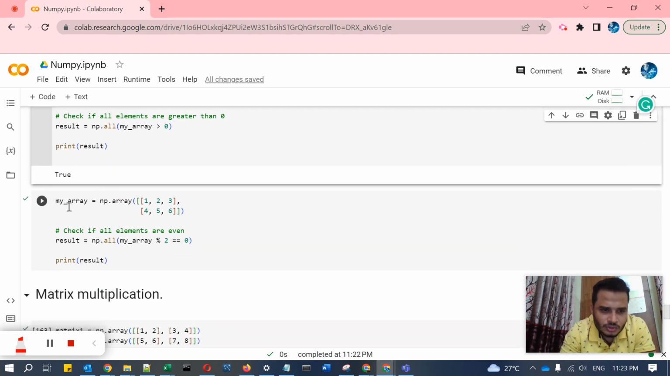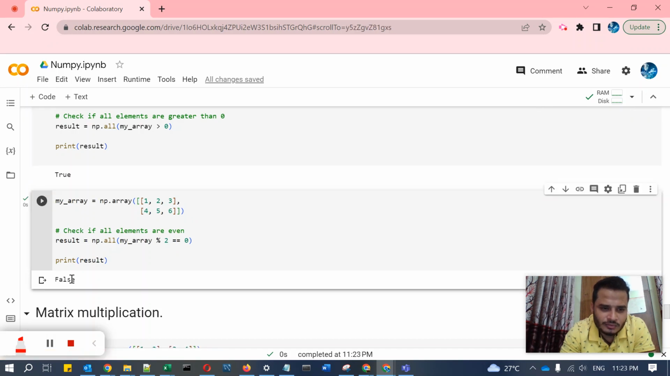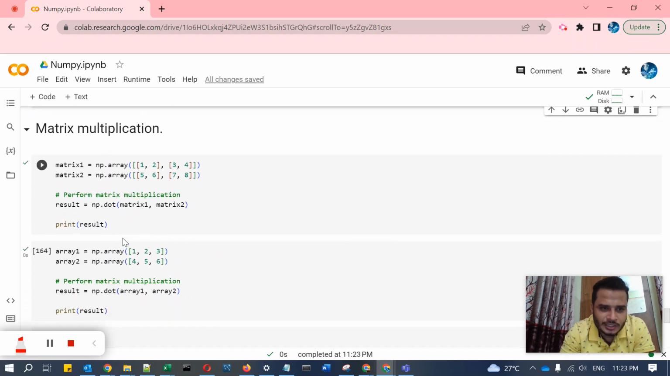Okay, so in this way for the multi-dimension array as well, if all the elements are even, then it will give true, otherwise it will give the false result. Okay, it has given false for np.all. So the functions are np.all, any function, all function, standard deviation, variance, where clause. Okay, so all those are the advanced functions in NumPy. So it will help you to analyze.